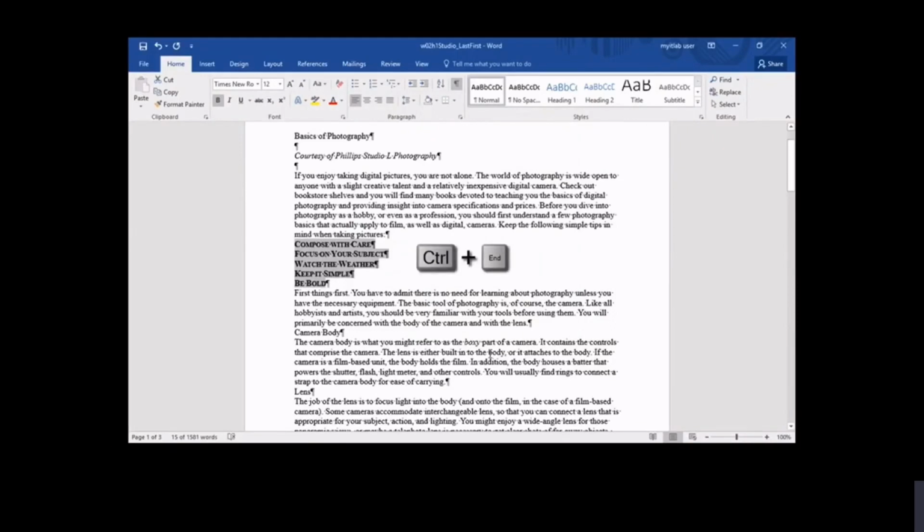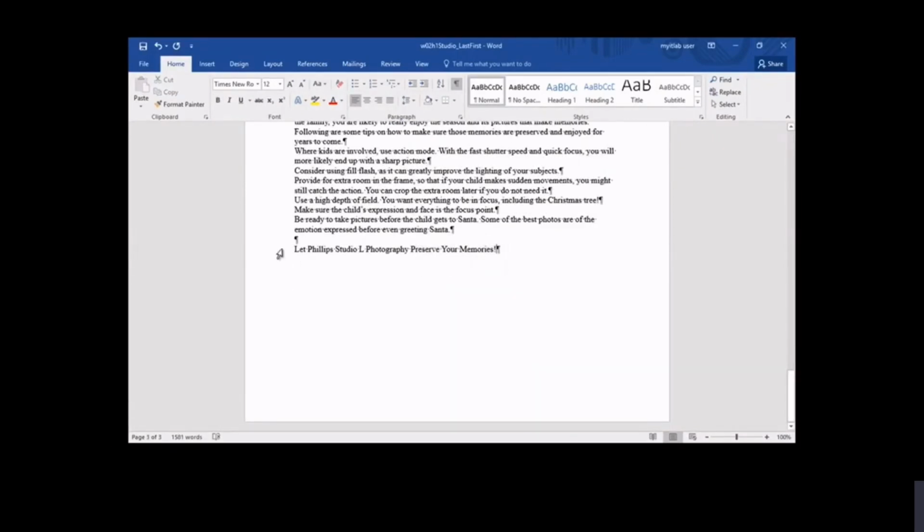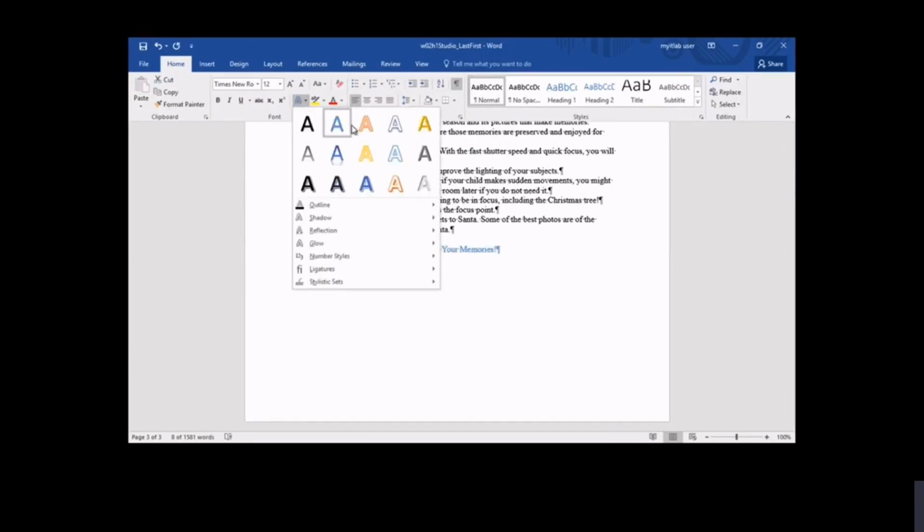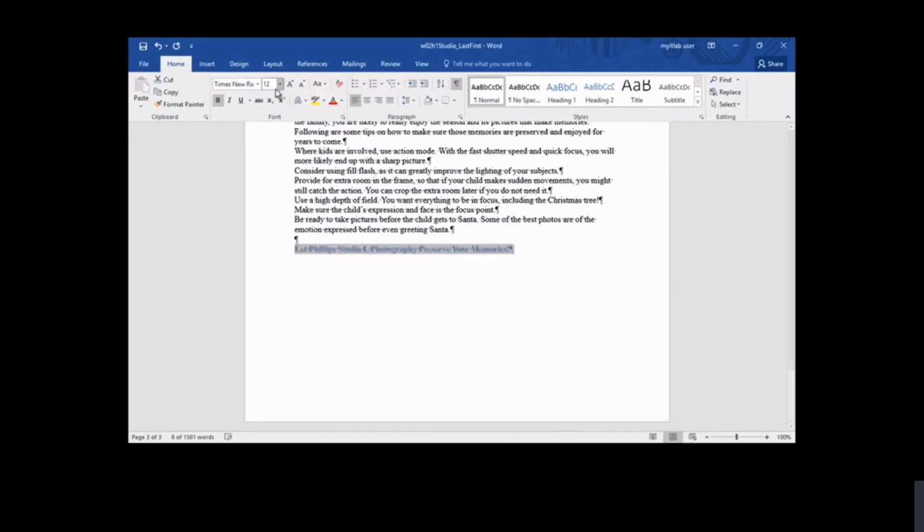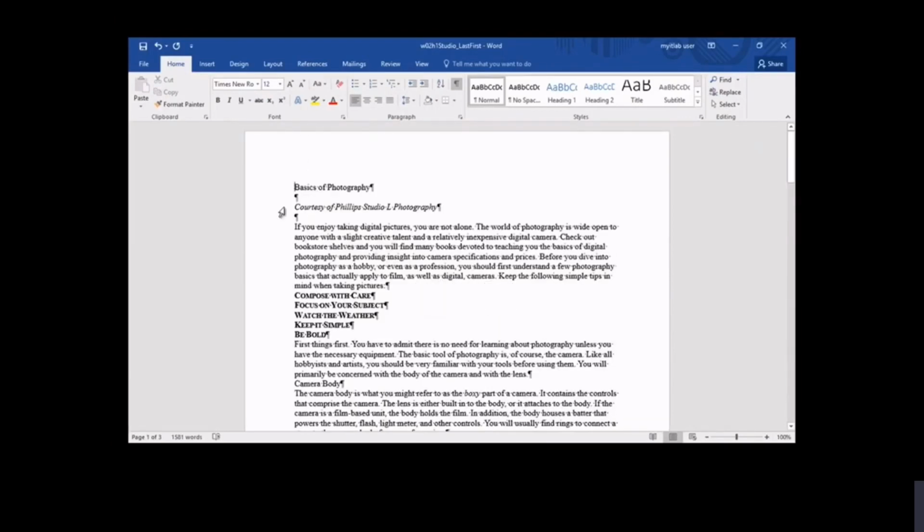Press Ctrl+End to move to the end of the document. Emphasize text by applying text effects and adjusting font size. Changing font color is a simple way to draw attention to the text and to prepare a color-coordinated document. Press Ctrl-Home to move to the beginning of the document.